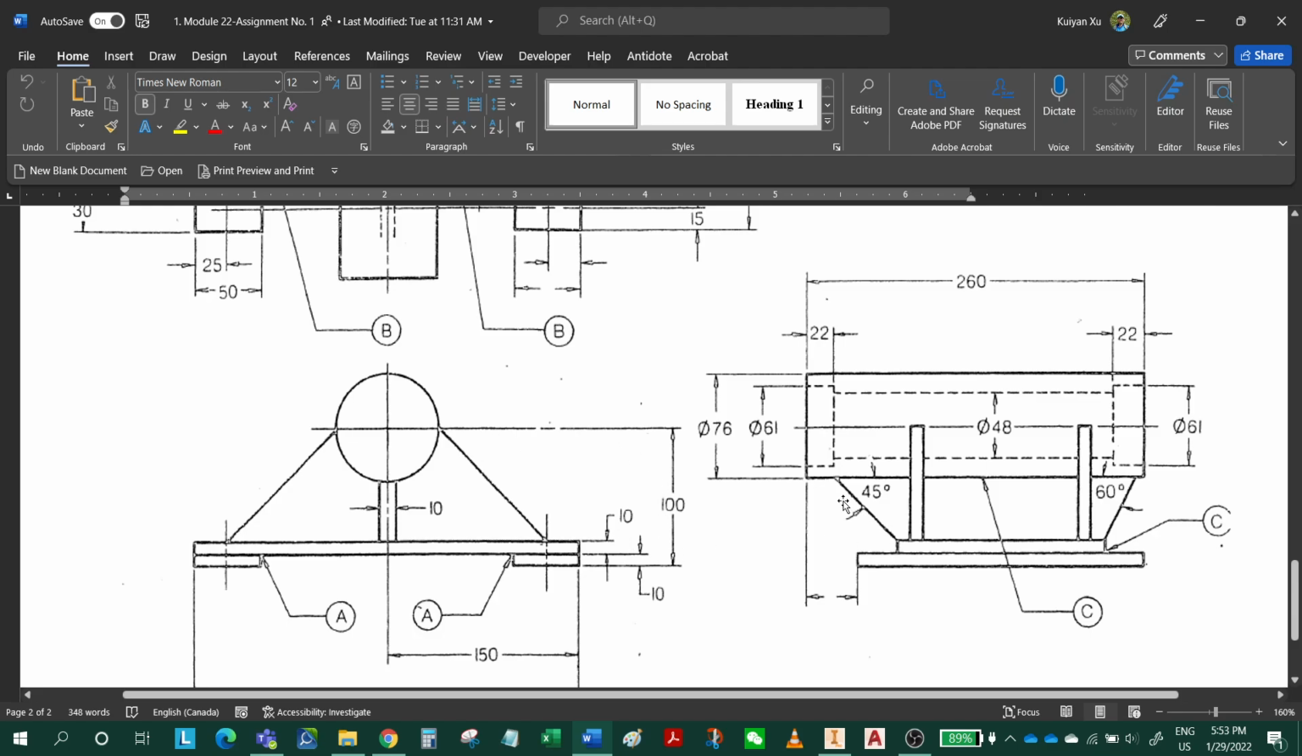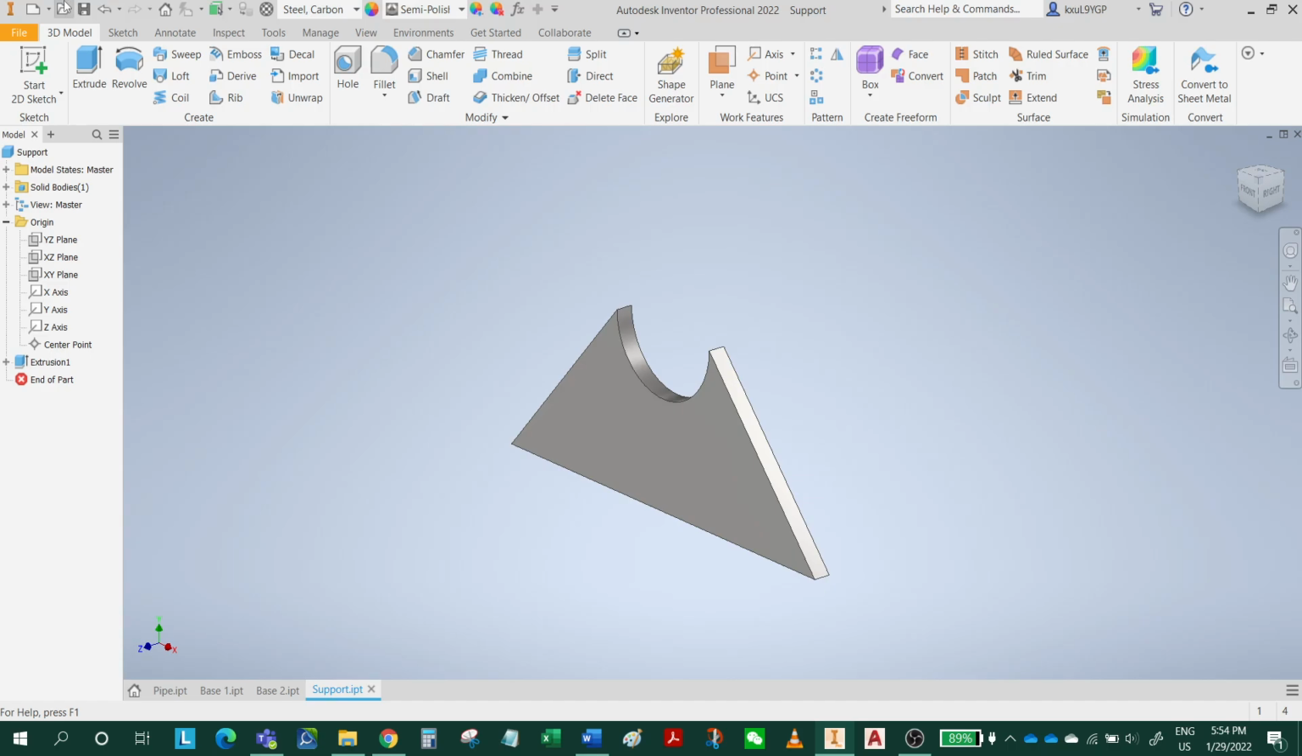And the height is, okay, let me find that height. This distance from here to here, the height, is 100 minus 10 minus 10, which is 80. From here to here is 80. 80 minus half of 76, so 80 minus 38 is 42. So the height of this is 42. All right. So I'm going to make a sketch. 42. Okay, so let's create a new part.